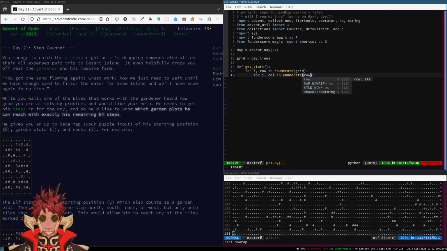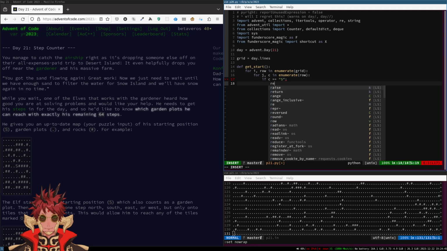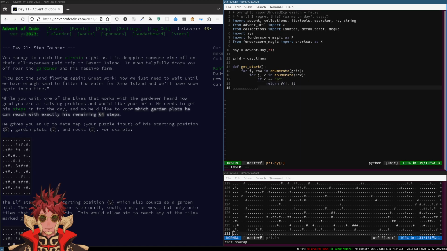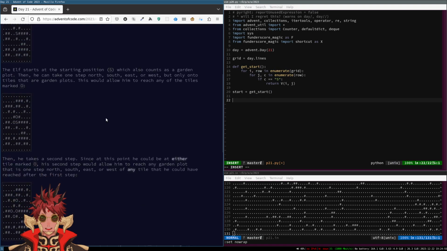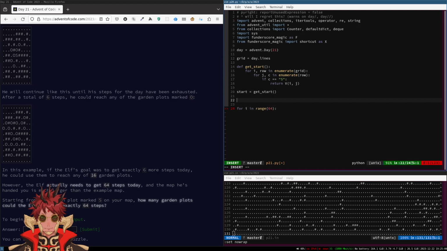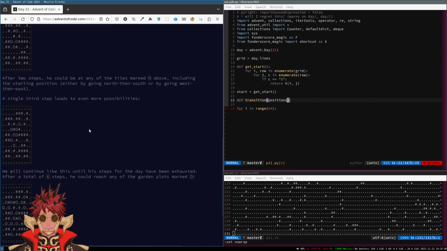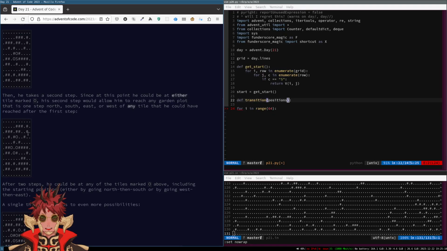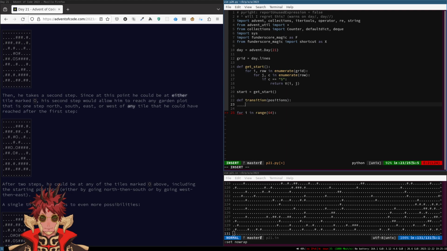Let's roll. Okay, so we're going to put the start location, and then we're going to repeatedly take the list of all positions that the gnome could be at, and then return the set of next positions that the gnome could be at. And this is gonna be a set. We're gonna do that.